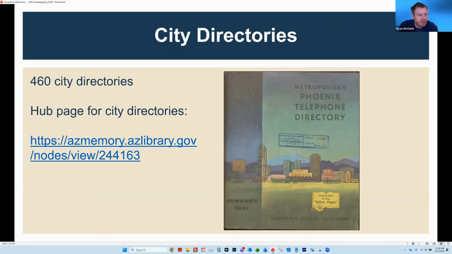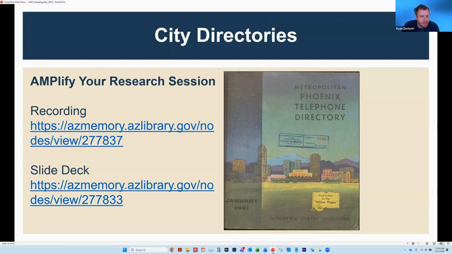City directories. We've got about 400 city directories. We created a hub page for that as well, so you don't have to go hunting around for them, doing a search result and trying to remember where everything is. We created a main page for all the city directories, so that's a really good starting point for those. We have an Amplify Your Research session for the city directories as well, and you can click those links.